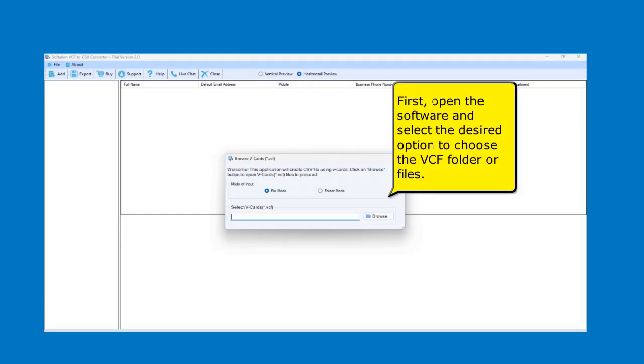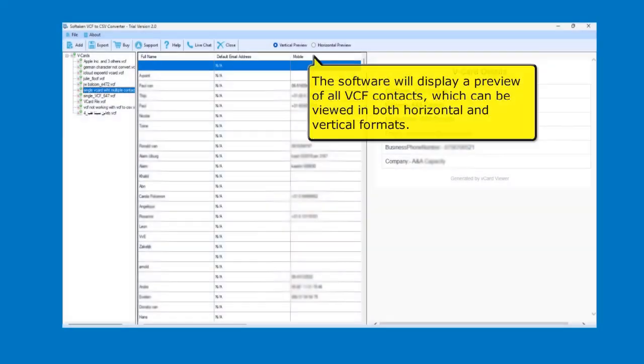First, open the software and select the desired option to choose the VCF folder or files. The software will display a preview of all VCF contacts, which can be viewed in both horizontal and vertical formats.